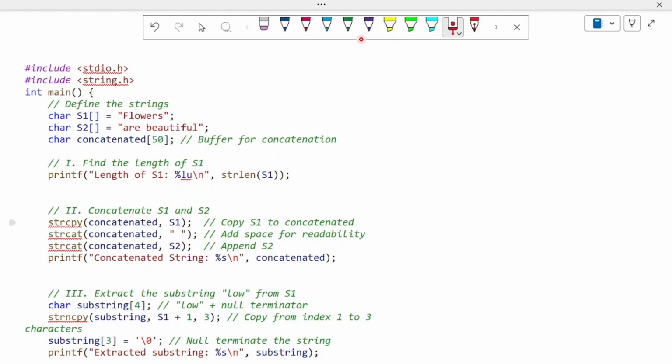If you go to the second question, here we are going to concatenate S1 and S2. For concatenating them, we require a third string. That's why we have declared a third string here, that is concatenated. And if you look at the first step in this particular question, you are going to copy whatever is there in S1 first. Now concatenated will become flowers.